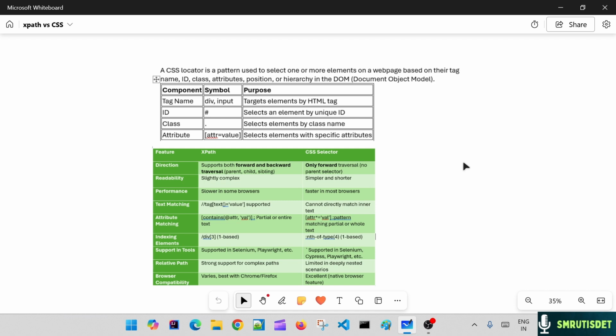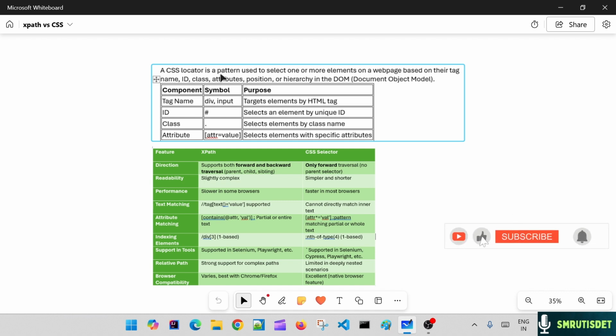And these selectors are widely adopted because of their speed, since the speed is better as compared to XPath, and also their flexibility and precision. Okay, and if you come to the CSS locator, you can say a CSS locator is a pattern, right? It is used to select one or more elements on the web page based on their tag name, ID, class, attribute, position, or hierarchy in the DOM, the Document Object Model.